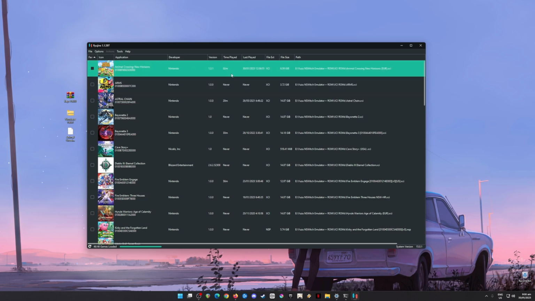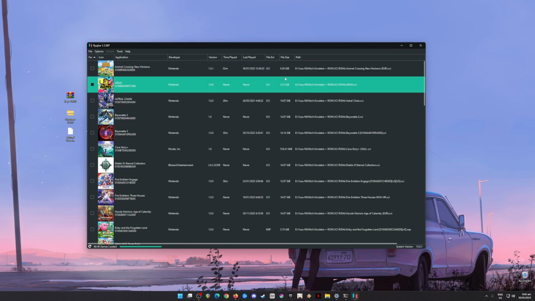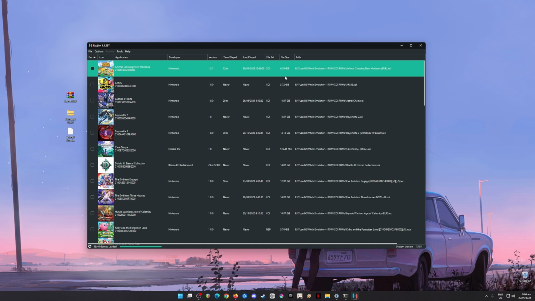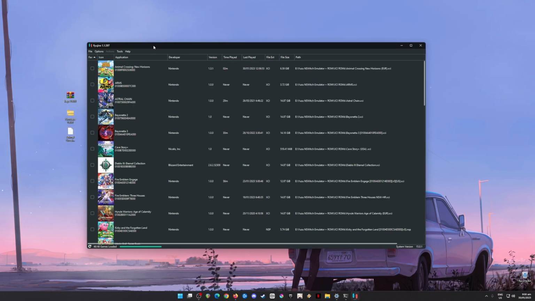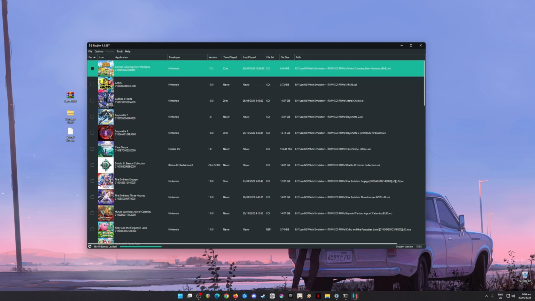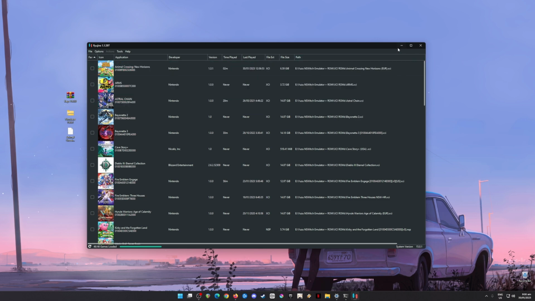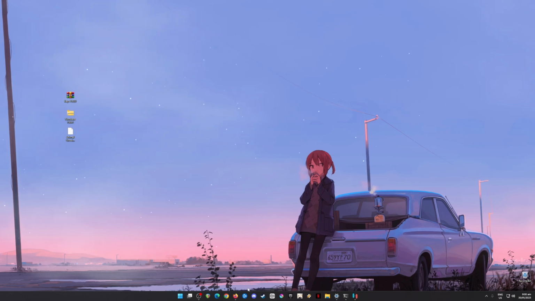If you do not know, or if you are new, ryujinx emulator is a Nintendo Switch emulator that will enable you to play Nintendo Switch games as long as you have all these files installed in your ryujinx emulator. As you can see here, I have the Animal Crossing New Horizons game, and it's shown and detected in ryujinx emulator. So first of all, I'm going to teach you where to get ryujinx emulator.